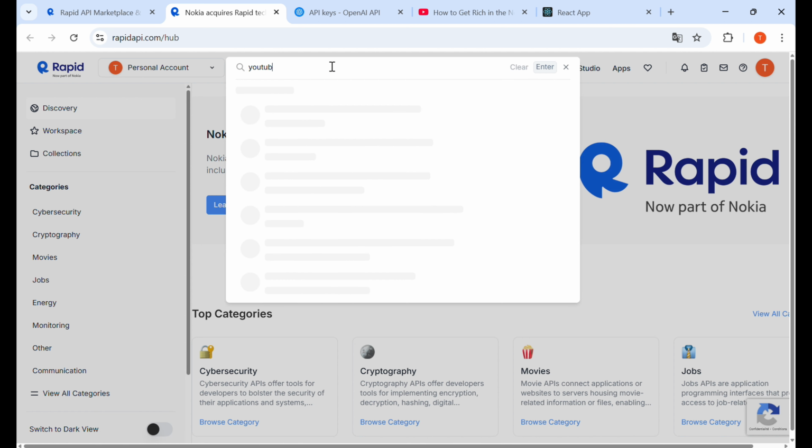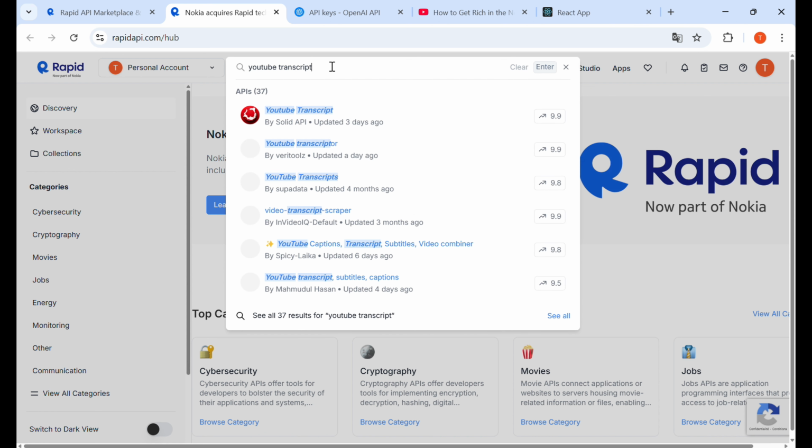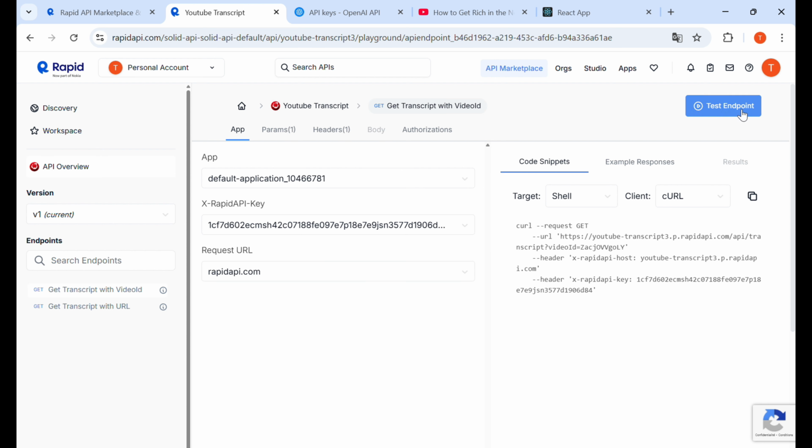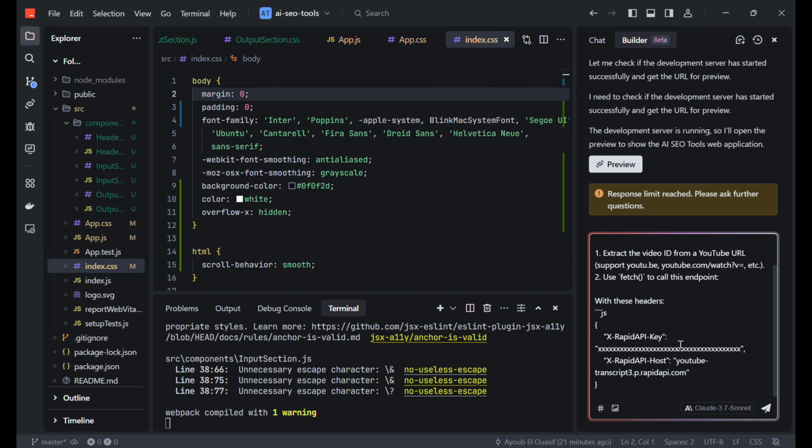After logging in, I searched for YouTube Transcript inside RapidAPI, and the first result was exactly what I needed. I opened it up, found the correct endpoint, and hit Subscribe to activate it. From there, I copied the X-RapidAPI-Key and X-RapidAPI-Host, went back to my prompt in Trae, and replaced the placeholders with my actual credentials to make it all work.